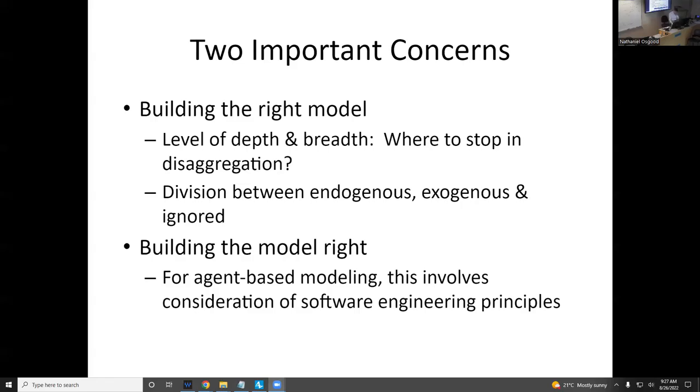Okay, that's awesome. So there are two important concerns I want to speak about here. One is building the right model and the other is building the model right. These are both important for quality in modeling. They're not the only considerations. I'm a big believer in building, as Jeff McDonald puts it, useful models that get used. But building the right model and building the model right are both very important needs for delivering value in our model.